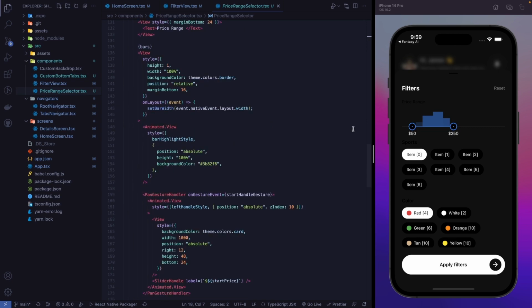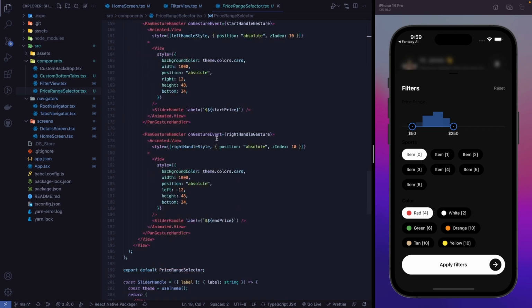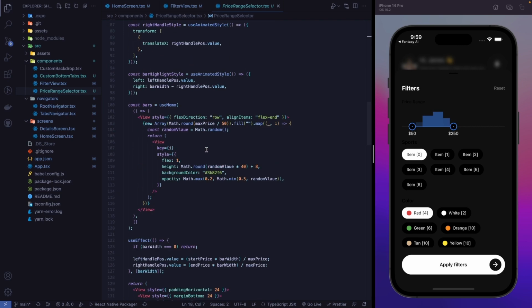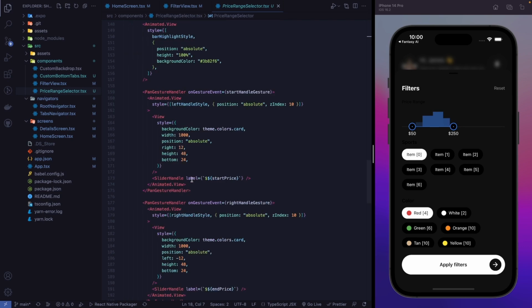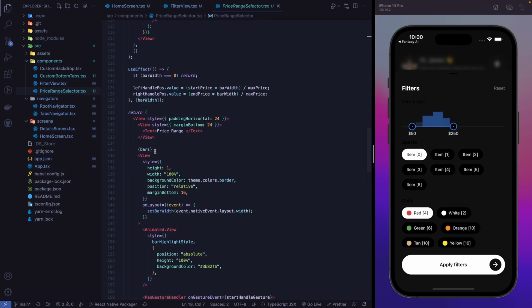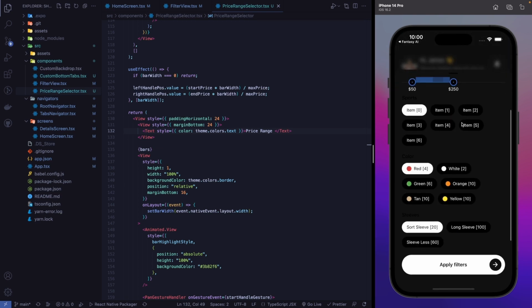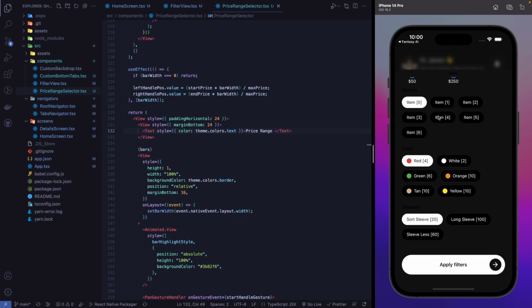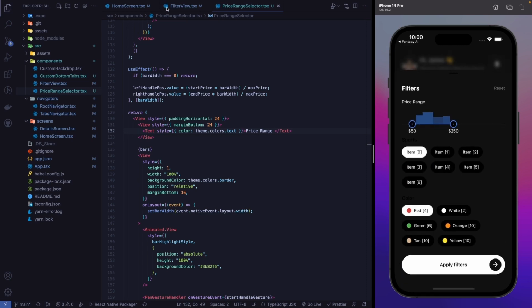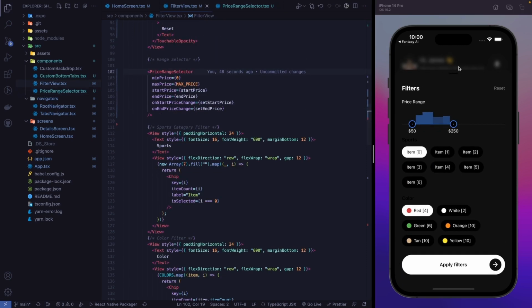Let's add, where is it? Yeah, this text. We have to change the color for this text to be theme.colors.text. That should change that. Nice. And I think everything else should stay the same, because we also need to change the bar color, as you can see right here.